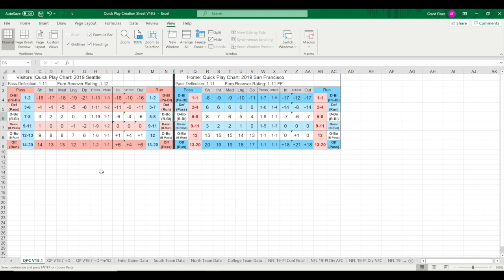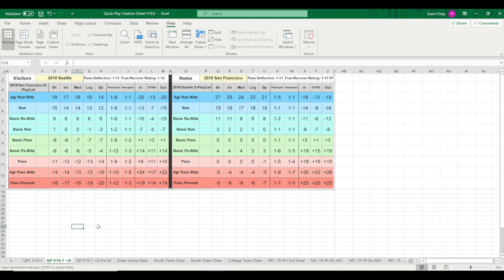Now you get to pick whichever quick play chart you want. You can play the older standard quick play chart, which gives great results. I've done a number of season replays and I've been really happy with the results. And I've been doing the same with the quick play plus D. The plus D, I think, feels a lot more like football. And I think it's becoming the base game to start learning how to play 49 football.